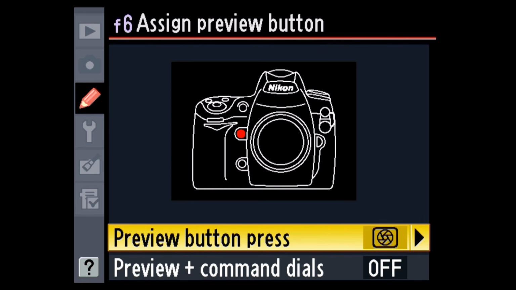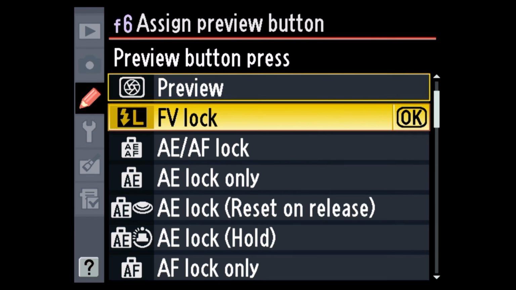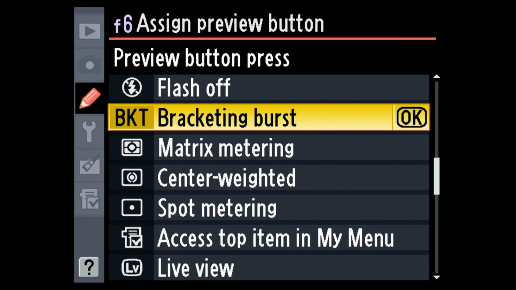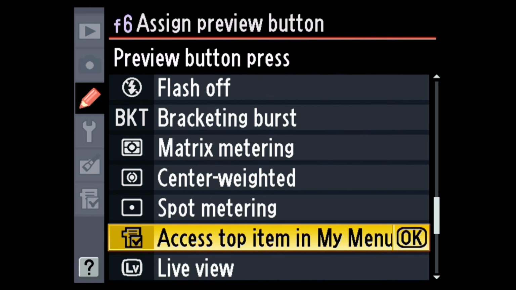and currently I have it selected as the default value, the camera setting from the factory, the preview. But if you go in here and look, you can actually select that one, and then it would access the top item in My Menu, and then you're basically into your My Menu. So you can access My Menu much faster than you would if you were to go in via the menu system.